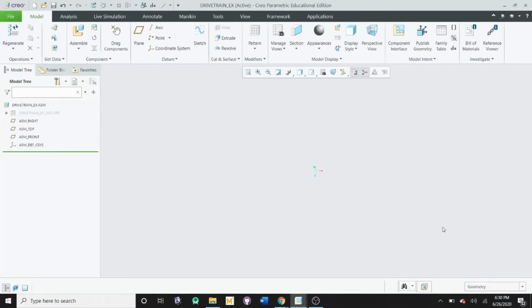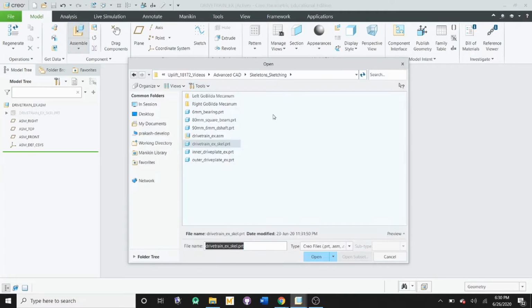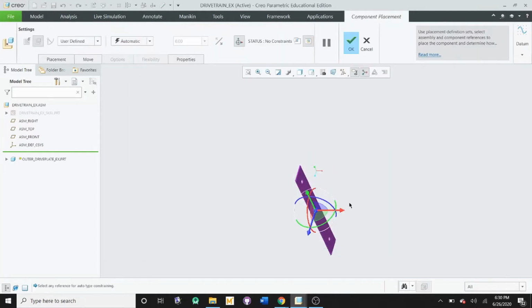So now in Creo, in order to use my constraints, I have to assemble components. So I'm going to go ahead and use the assemble command and pick the part that I want to use. So I want to use the outer drive plate that I created from my skeleton video. Open that up. And now you'll notice that it brings up a new tab for component placement.